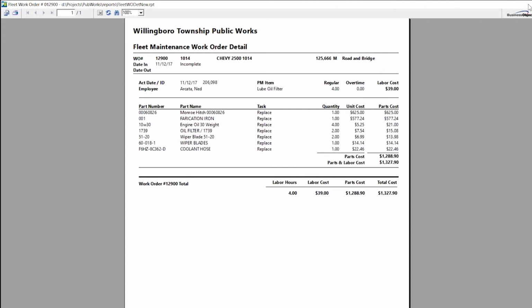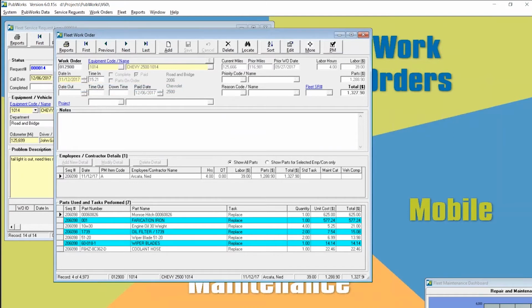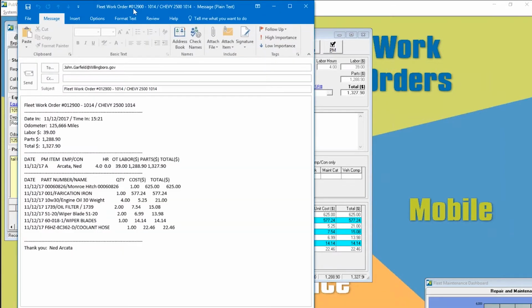Another way, instead of sending that through the sneaker net, is you can email that to the owner of the vehicle. There's my Outlook. Remember that for unit 10,014 the operator was John Garfield. So we found his email address, plugged it in, and here's all the nitty gritty. We can send that to him in email form instead of a printed form. But those printed forms can always be PDF'd, and you can always email those.